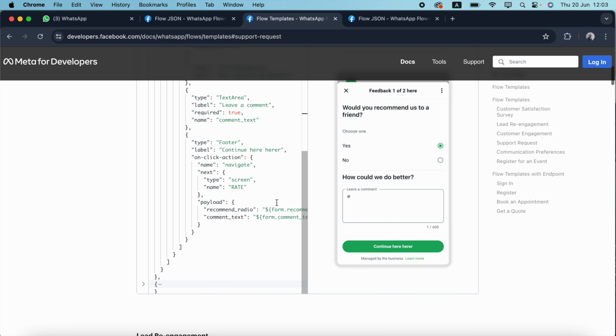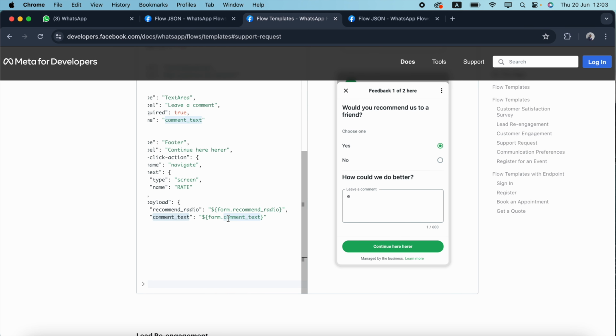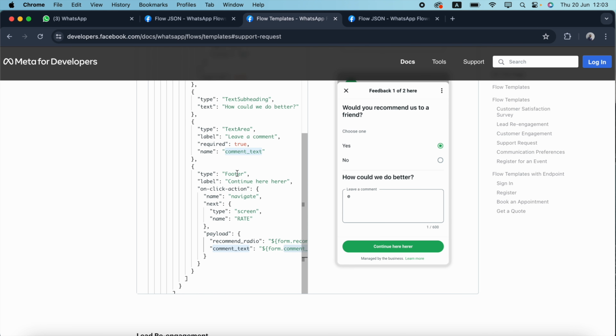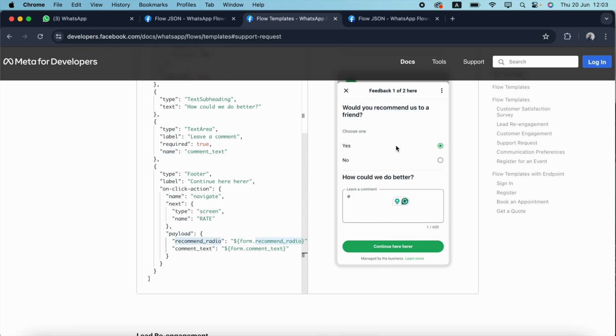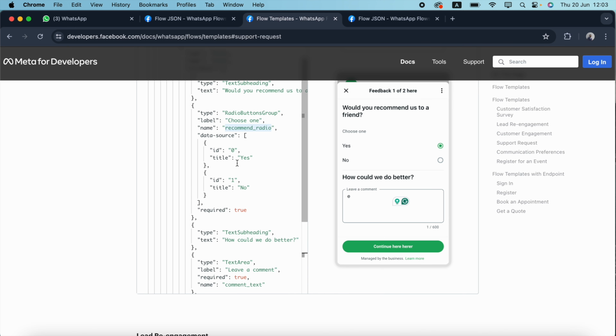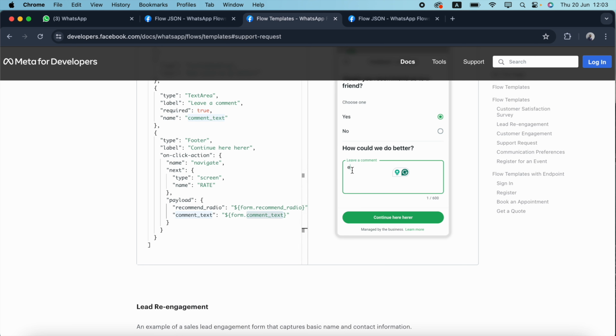Okay, so what is the second one? Comment text. What is that? Comment text is here in this. This is a comment text. So what is that value? Once we press this button, the recommended radio is just, right? So just means here ID 0. Comment text is E, so exit or got it or something, whatever value we type here, that will be emitted in the WhatsApp webhook.